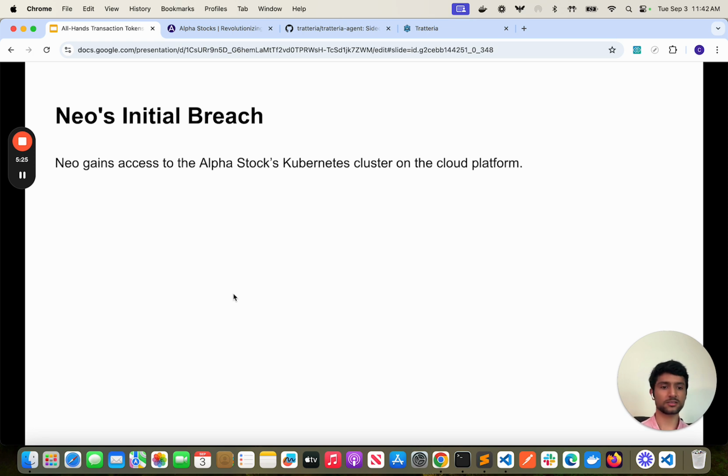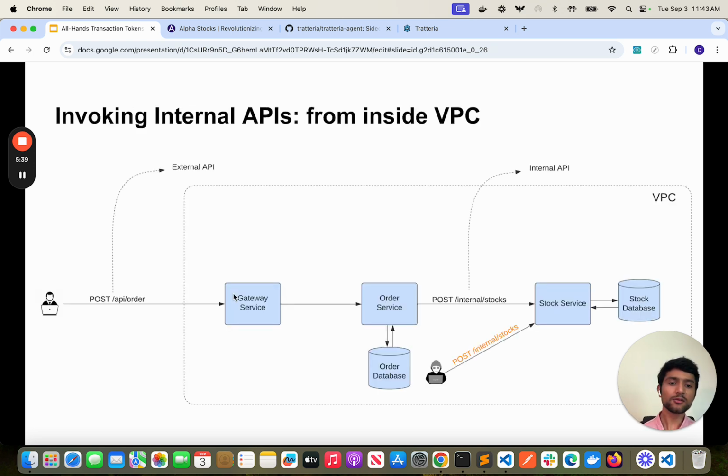However, Neo is persistent. He uses some other means to gain access to AlphaStocks' Kubernetes cluster. He does some breach through other means. He compromises the account of a site reliability engineer who was on call. Now he's inside the VPC and things get interesting. Since he's inside the VPC, now he has access to the internal API. Now he can invoke that API.